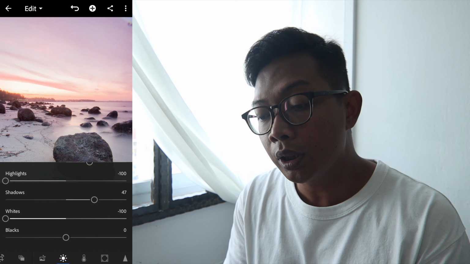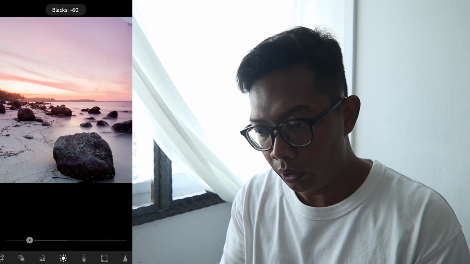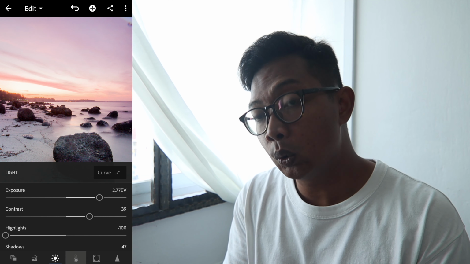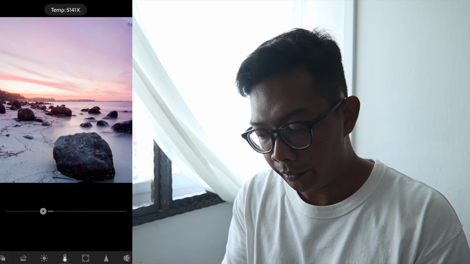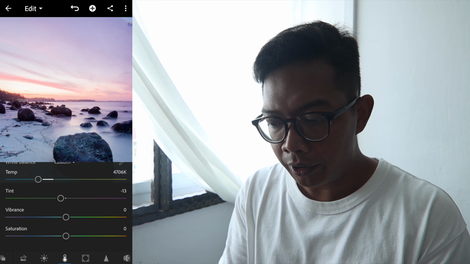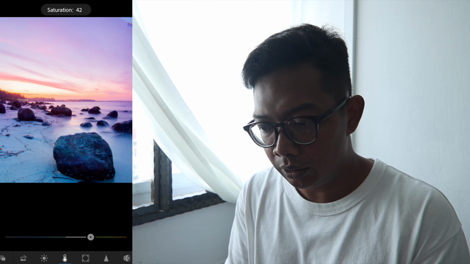By the way, if you want to observe what changes you've made before and after, all you need to do is just tap and hold on the screen. Let's deepen the blacks a bit. That's about right. Now let's go to the colors tab and make some adjustment. That's where I'd like it to be. Let's give it some tint. That's about right. Vibrance of the colors, just a bit. Let's saturate the colors just a bit, somewhere there.